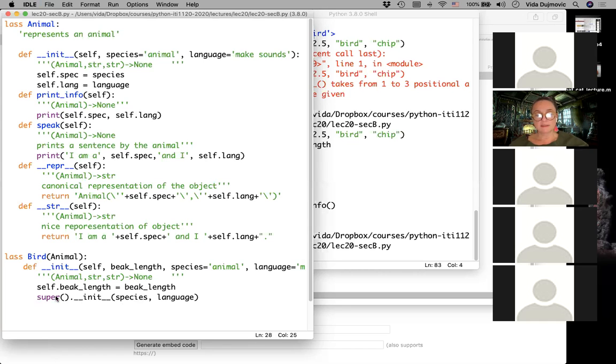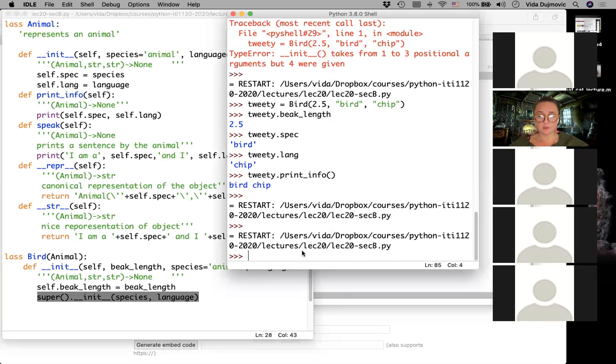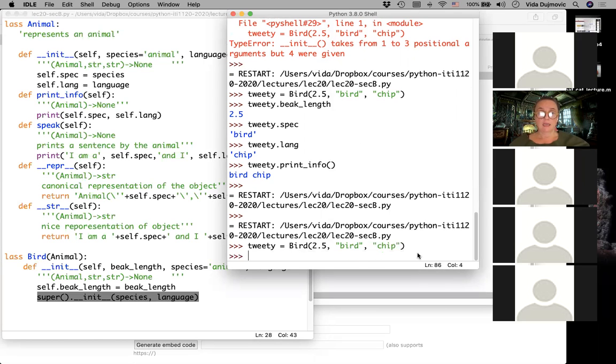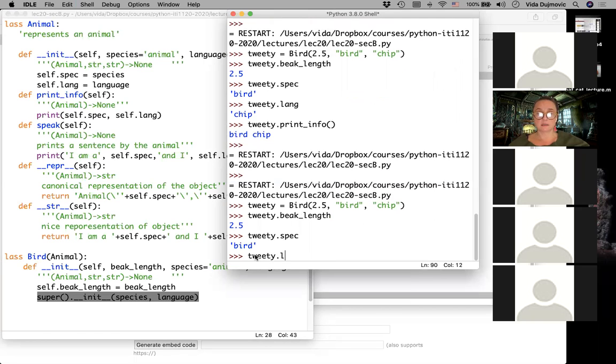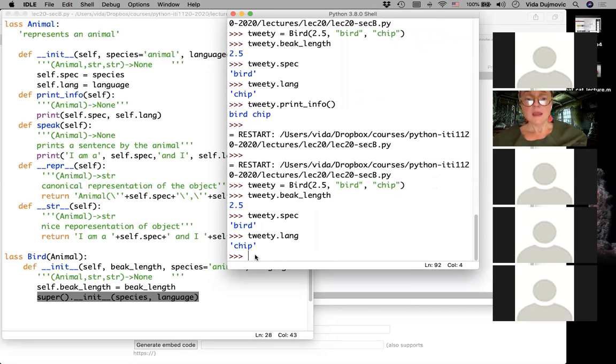That's it. So all this does is say run now. For the rest, run the init function of the parent. Okay, so let's run it. Let's see if it worked. So exactly the same syntax, except that we didn't repeat the code inside of an init function, and it seems to work. Let's see. Tweety bird length worked, tweety dot spec worked, tweety dot lang worked. Okay. So it worked. And how did it work?